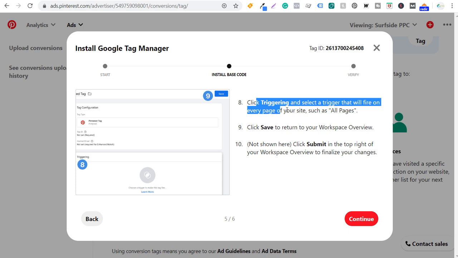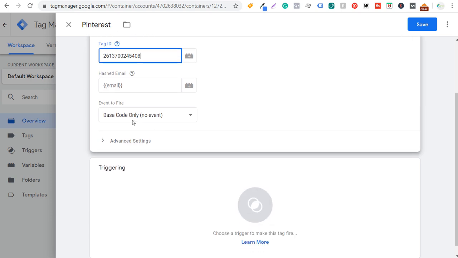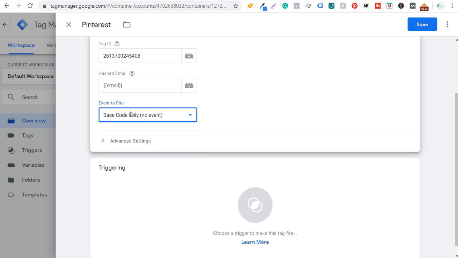And then we want to click on trigger and select the trigger where that tag will fire. So we want to come over here and scroll down. Right now it's going to say event to fire is going to be base code only. I can also use this for lead, but for right now it's going to be base code only. So you want to install your base code first.